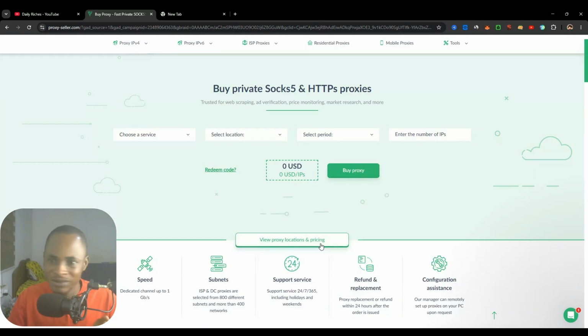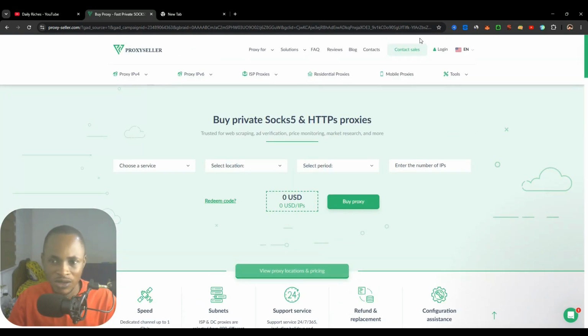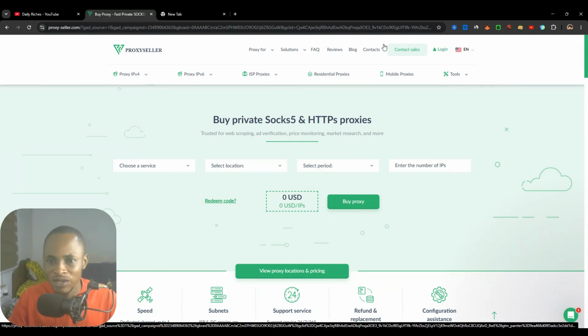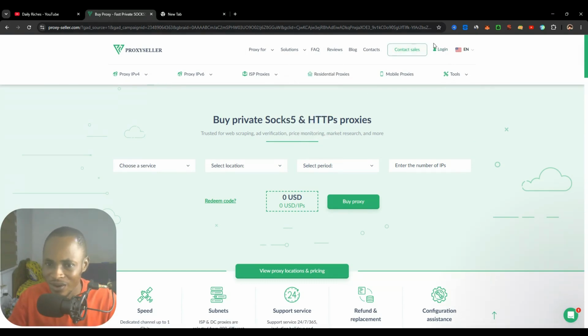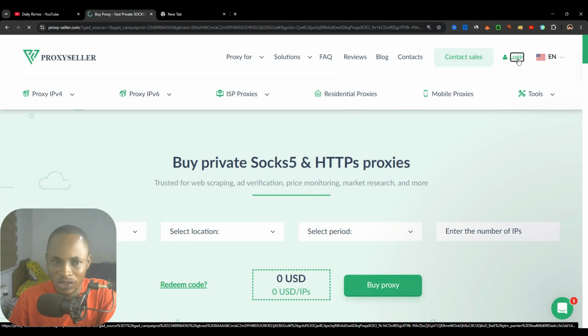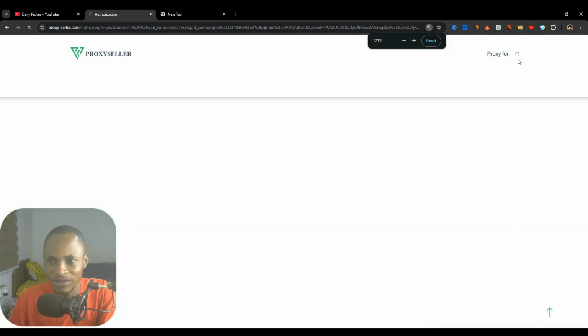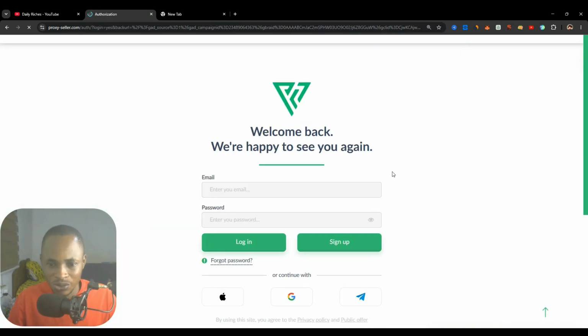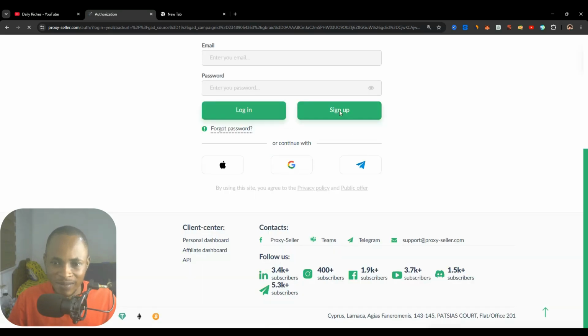So let me jump you straight to the way of signing up for an account. If you want to sign up for an account, there is no sign up button in the top section you can see over here. All you need is to go to the section where it says login. So you click on this login button, and once you click on that, you just wait for it to load, and you can see the sign up button is over here. So if you want to sign up, all you need is to click on this section where it says sign up.